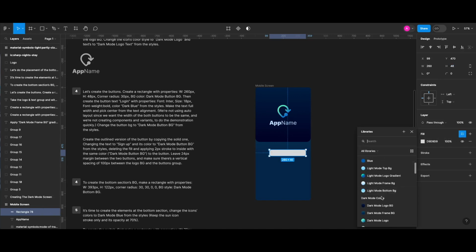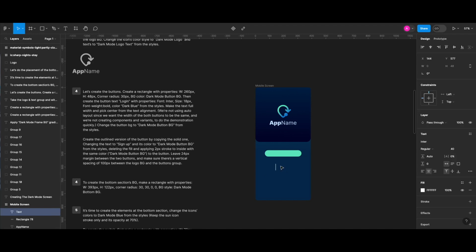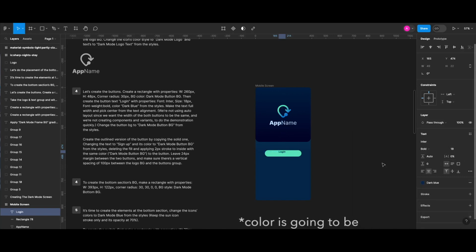And change its color and its corner radius and center it. And I'm gonna create the button text. It's going to be dark blue. And I'm going to center it to the button. Make sure it's center aligned.